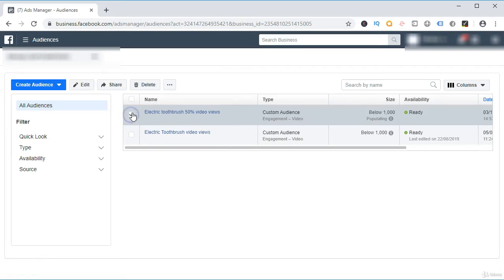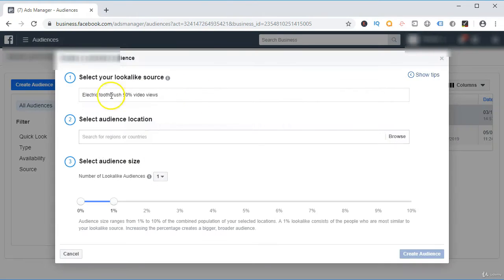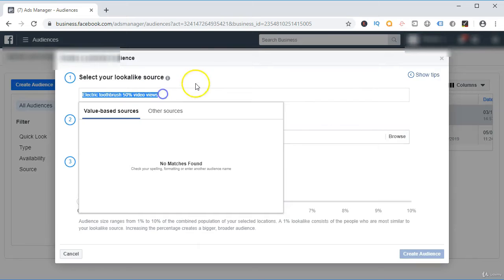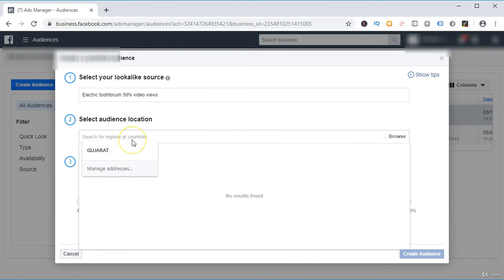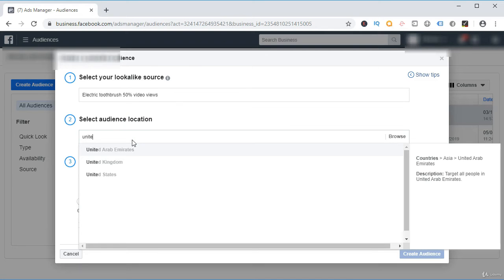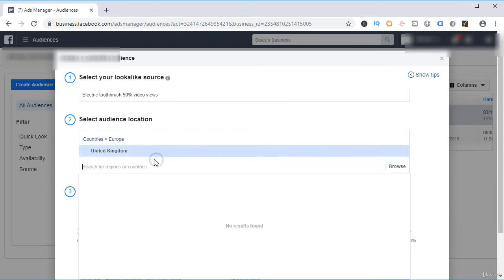We'll select it and then we'll create a lookalike audience. So we'll select create lookalike. Now here is electric toothbrush 50% video views. Here you can select the country. So we are going to select United Kingdom, because that was the place where I was targeting this product more.